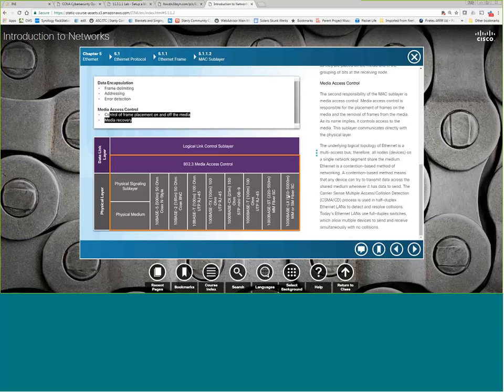Really the takeaway here is that all of the methods used for data encapsulation and for media access control are the same regardless of what media you're on with these physical layer standards. Now when you go to Wi-Fi, it uses a little different media access method. It doesn't use CSMA/CD, it uses CSMA/CA.